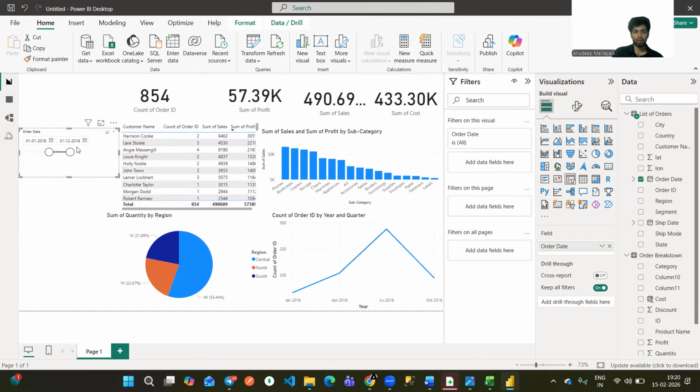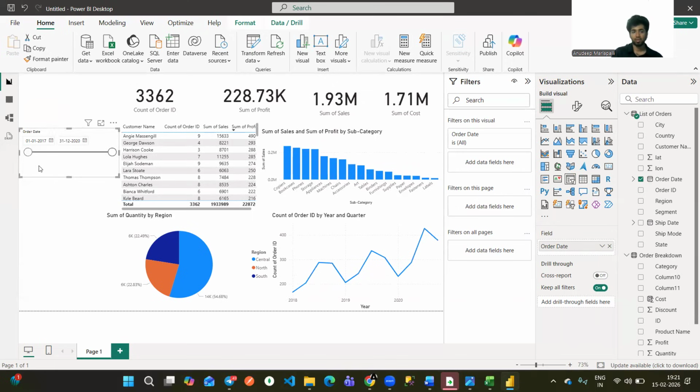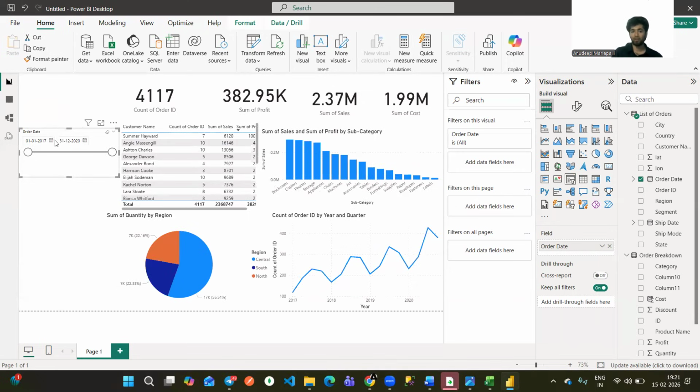I'll change the end date to 31st December. Did you see that all this data is only the data of the year 2018? This is what is happening in the year 2018. Now you can change the end date and get this back. So this is acting like a filter.